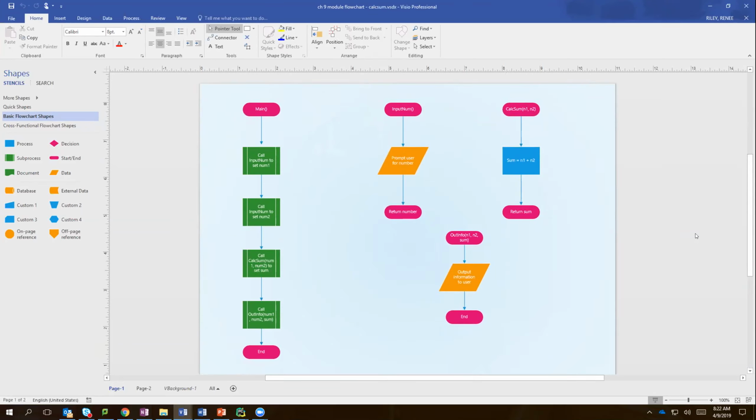So this program uses a function called calcsum to calculate a sum of two numbers. Then it outputs the sum and the two numbers. So it has the main method, or the main function, calls four other functions. Input num, it calls twice. Then it calls calcsum, and it calls out info. So this is the main flow chart. Notice that the process box has lines added to it. That means that this is a module or a subprogram in the flow chart.